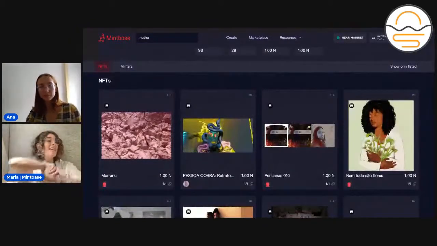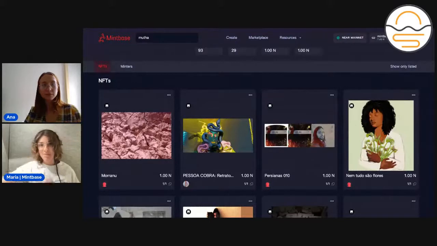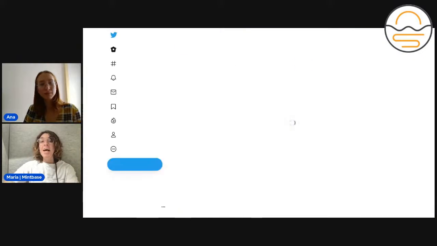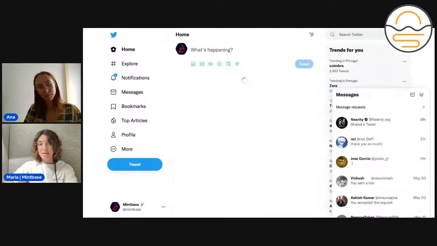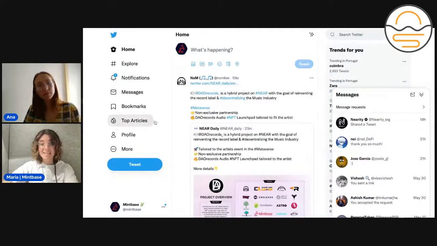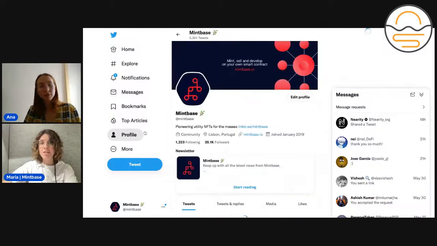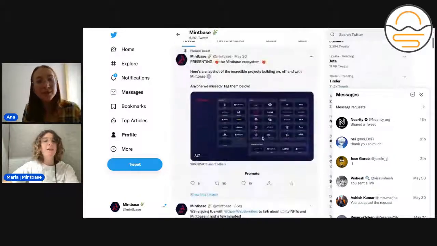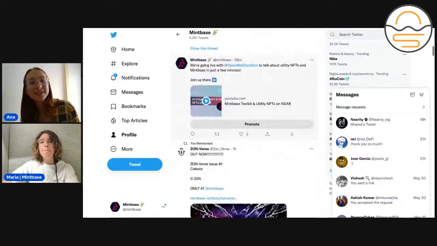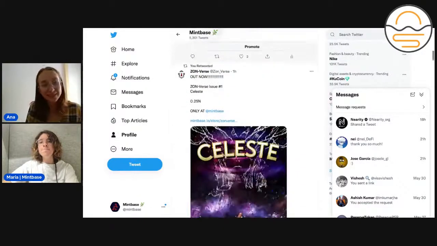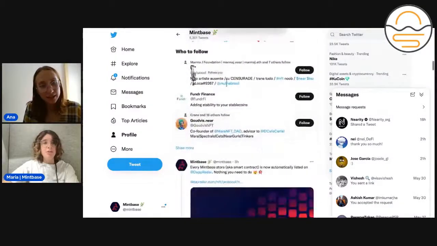And the last thing that I will talk about today is something really cool that happened today, and that is that every smart contract on Mintbase is listed on DAppRadar. Do you know DAppRadar? I'm not sure if others know, but let me show it here.